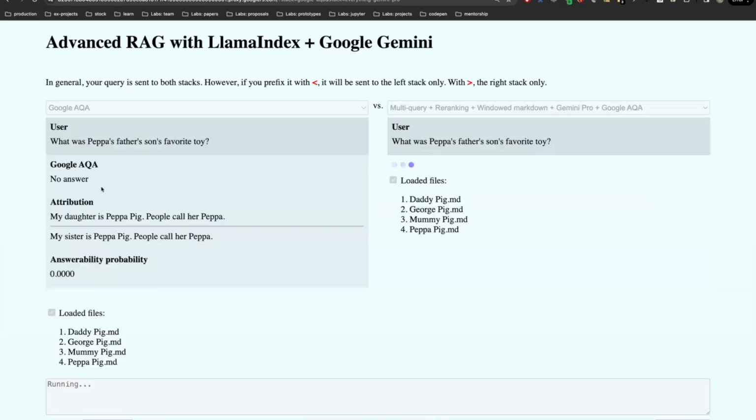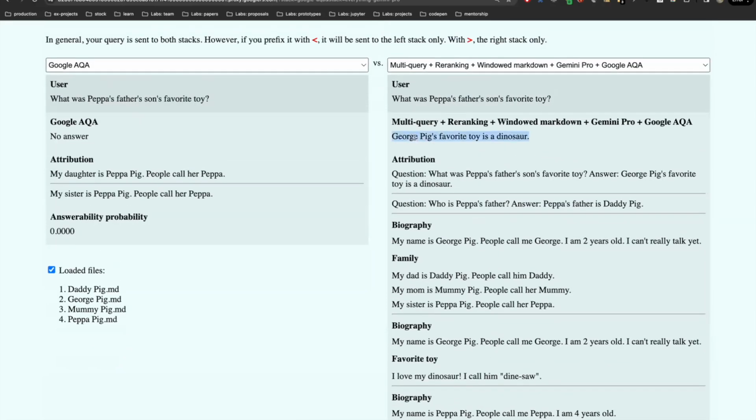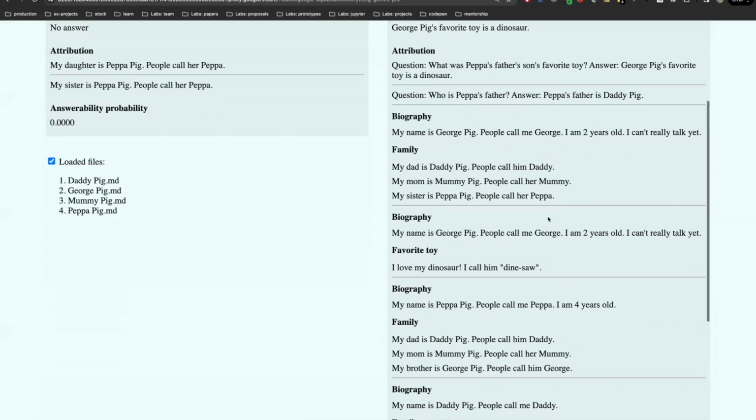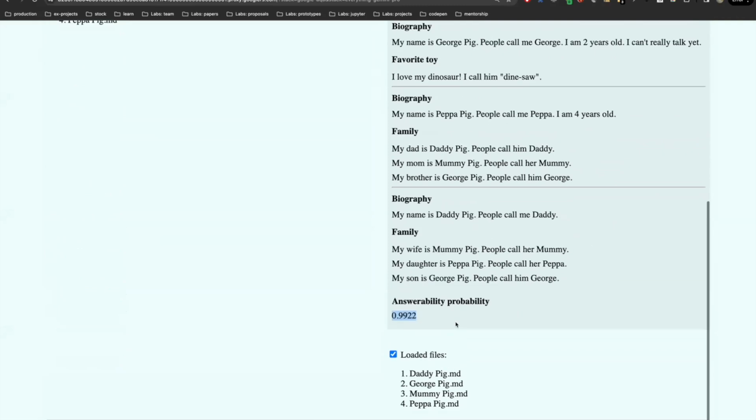So Google AQA couldn't answer it. It retrieved 2 passages, but that's not enough information to answer it. Now on the right-hand side, it's doing the multi-query, breaking down the question into sub-questions, and let's see what it comes back with. It said George's favorite toy is a dinosaur, which is the correct answer. And then we can even see what question it asked, right? Like, who was Peppa's father, right? And then here's the answer, right? And then it was able to ask a second question and answer this, right? And here are the passages that it pulled back, the biographies, and then it came back with an answerability score of 99%, which is pretty high. Yeah.